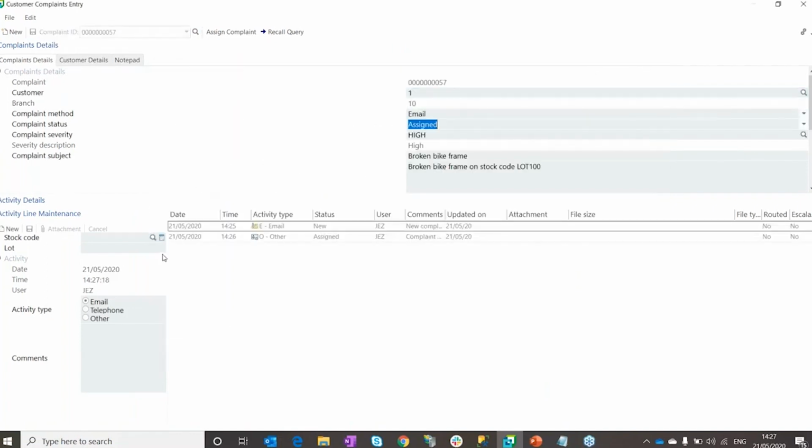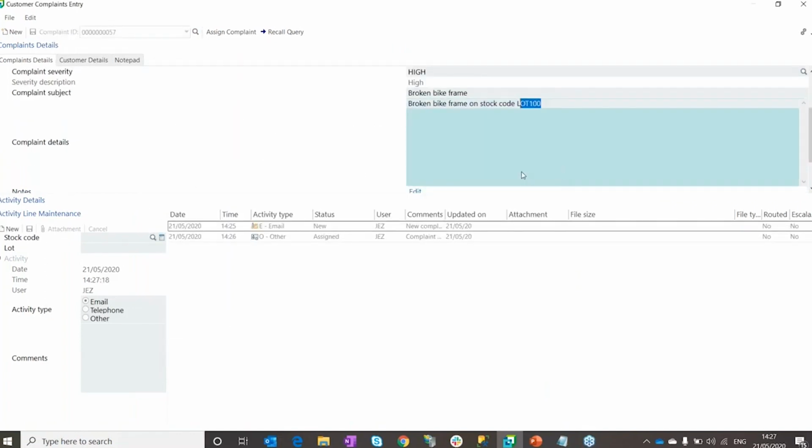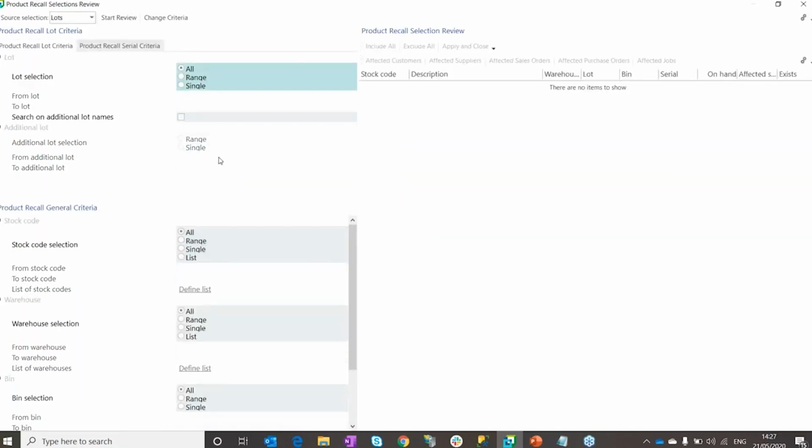So as a complaints person, you might want to say, okay, I've got a broken bicycle frame, but there could be a wider impact. Only one customer's complaining about that at the minute, but if this was going to lead to injury or anything else, you might be considering a recall on top of that. So let's have a quick look at my recall query.